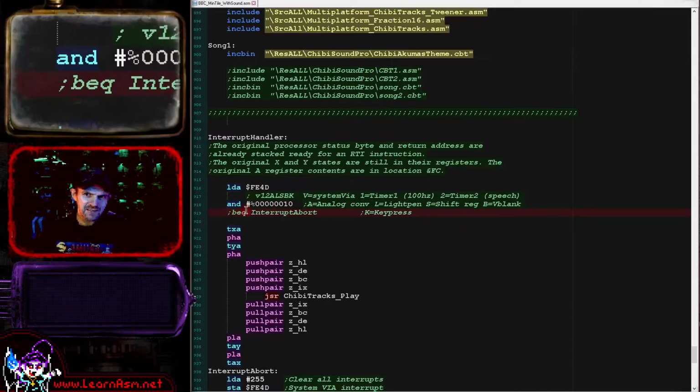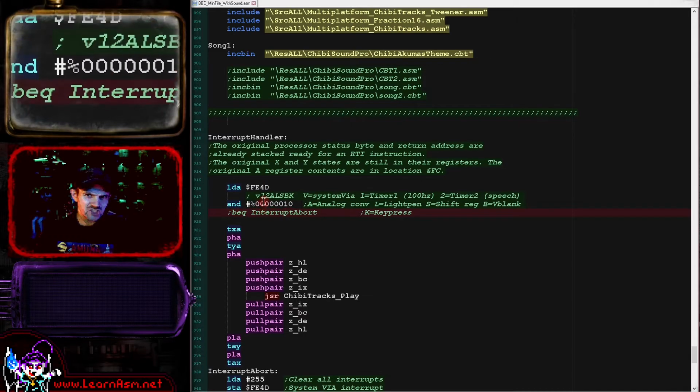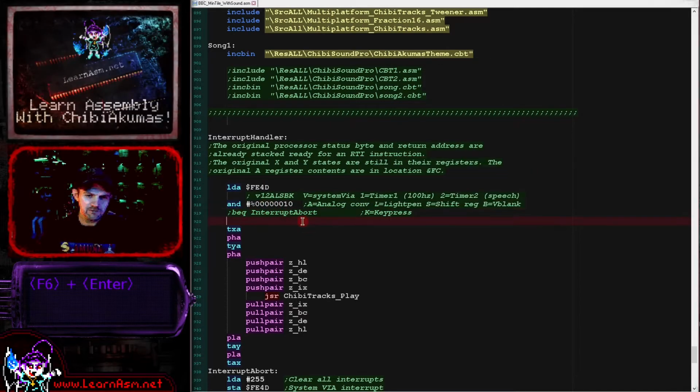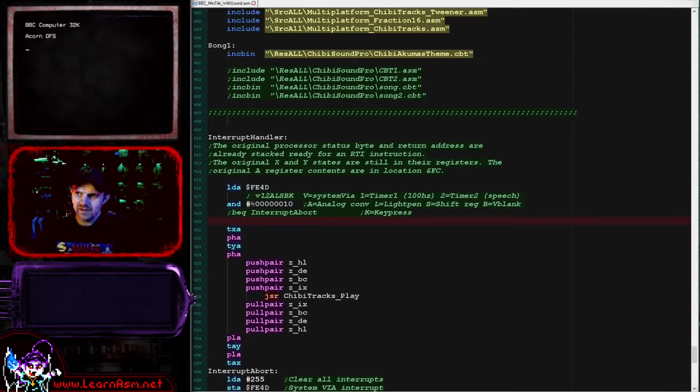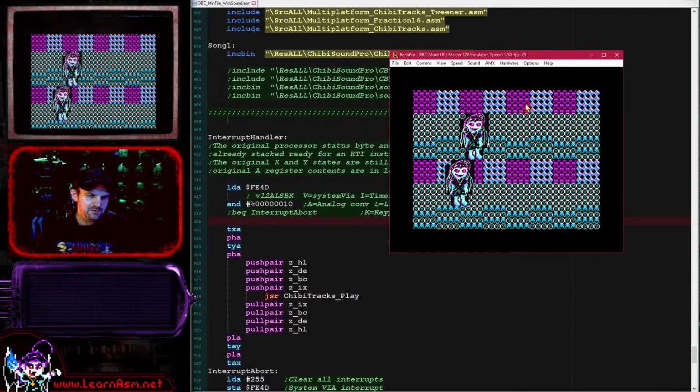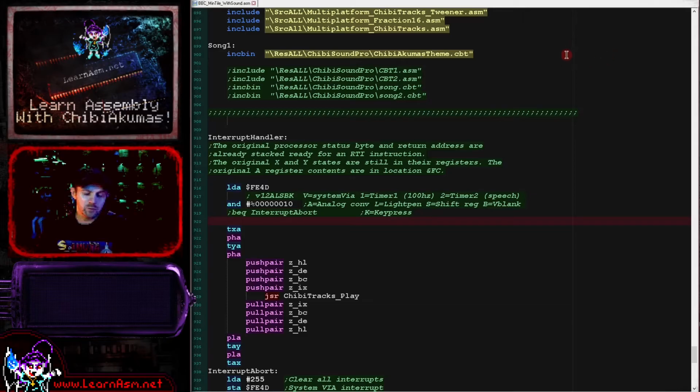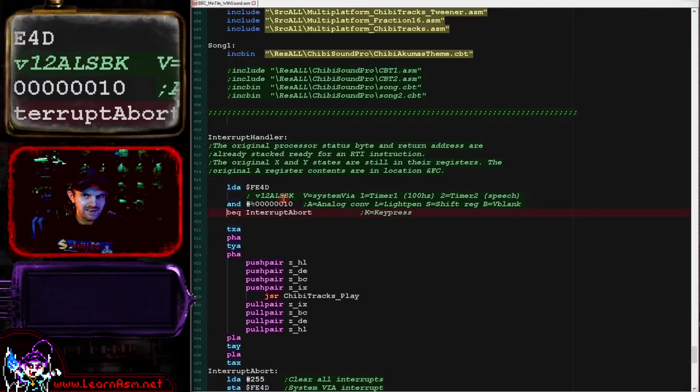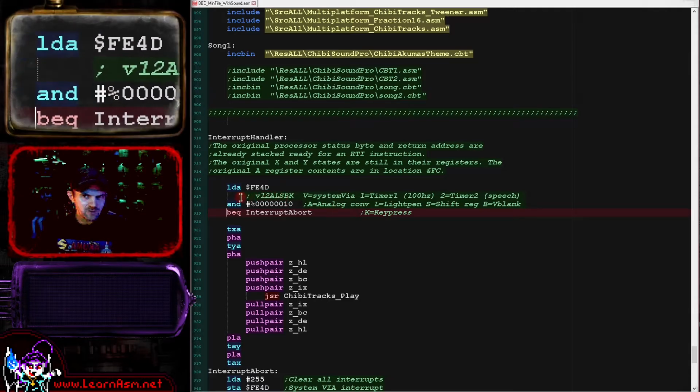Now, if I disable the check here, I've actually disabled that check for what kind of interrupt has occurred, and if I run again, we will find our music plays far too fast. That is because we are responding to interrupts that are nothing to do with what we actually want. We just want the VBlank interrupt, and that is bit 1 here, and so we're testing that bit there.